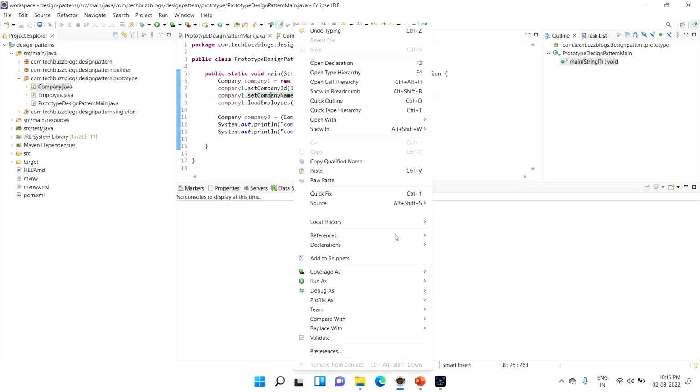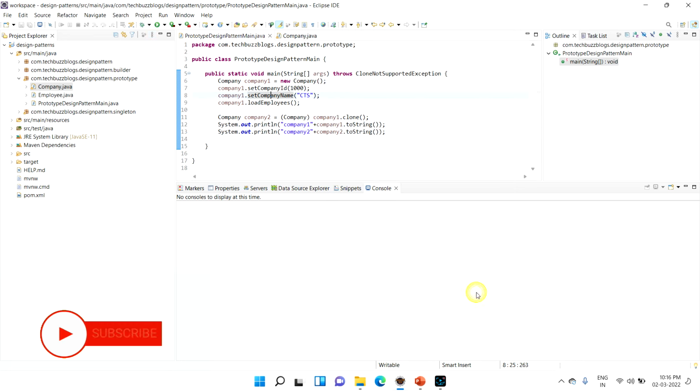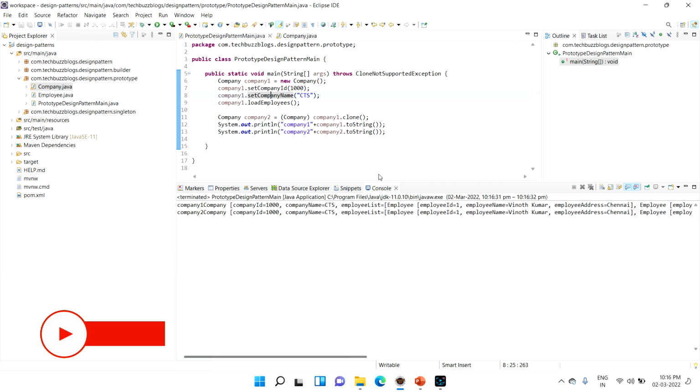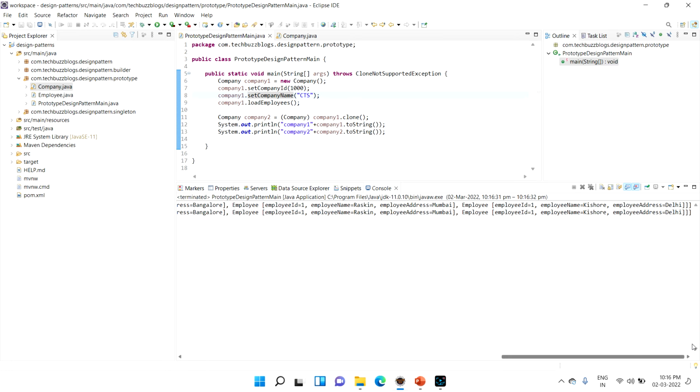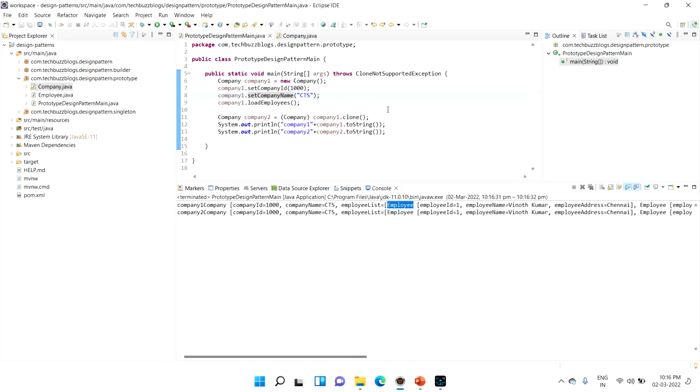We have to run this, so run as Java application. You can see company 1, that is, the company employee object is 1 Vinod Kumar. You can see that in the bottom right. All the employees were just copy-pasted, so I was able to clone that. This is basically called the prototype design pattern. Whenever you want to clone, this is cloning and giving you the object.